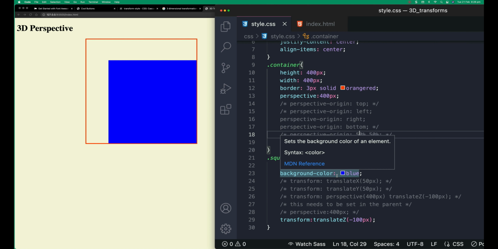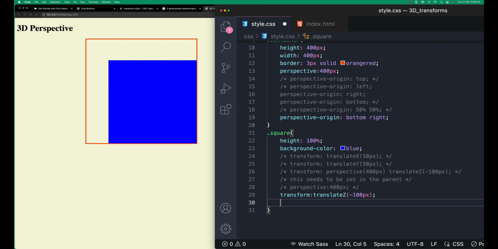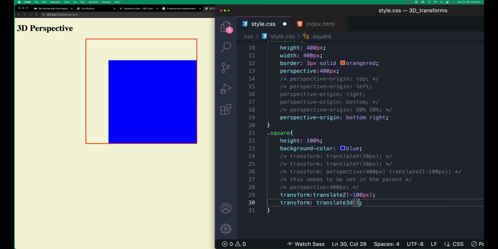Now, let's talk about the translate 3D function. Instead of using translateZ like this, we can use transform translate3d. Here we give three values. The first is for the X, the second is for the Y, and the third one is for the Z. This was the shorthand, so make sure that you understand this. Translate Z is equivalent to giving it like this.